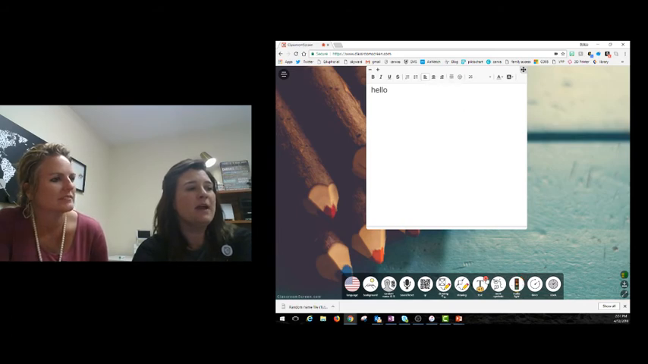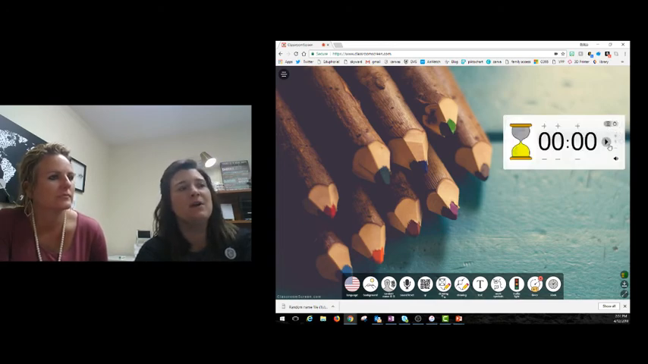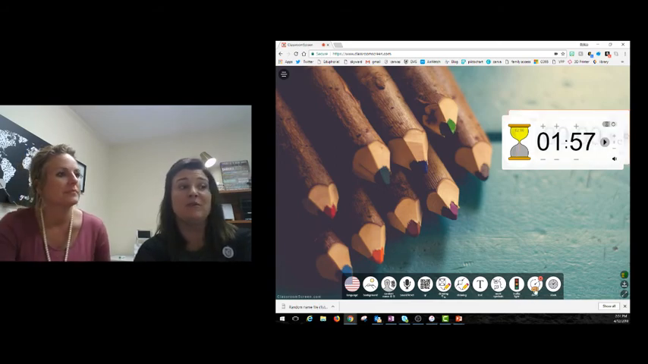There's also a timer and stopwatch. So this is a stopwatch feature. You can click start and it will count for you. Or you can click here and start a timer. Press the plus button and it will count down for you as well. And it looks like you can have multiple of those going.